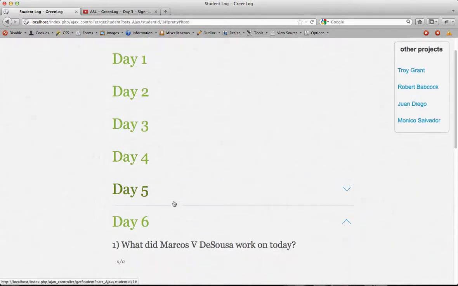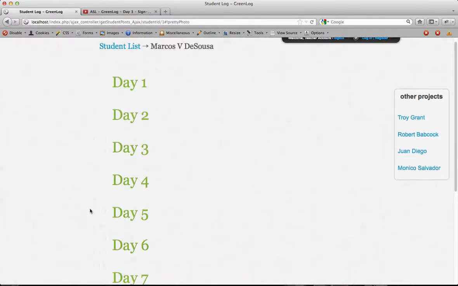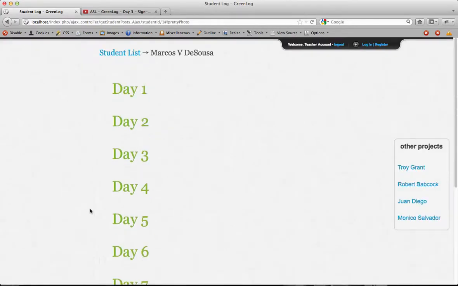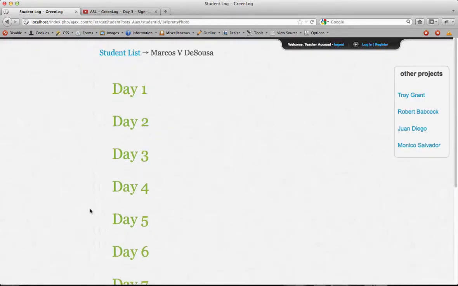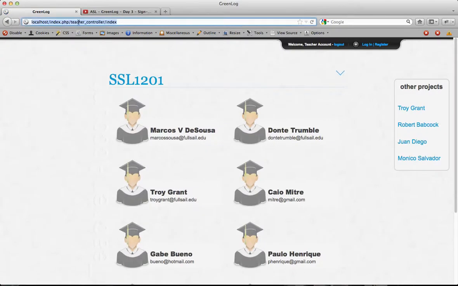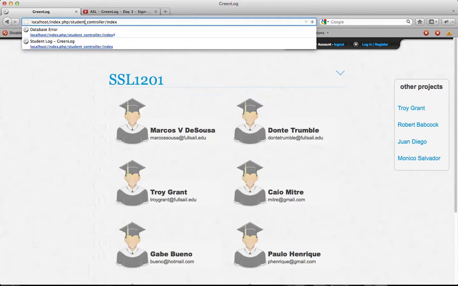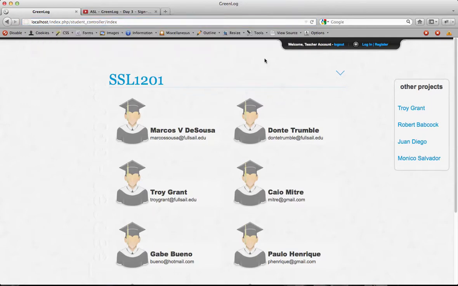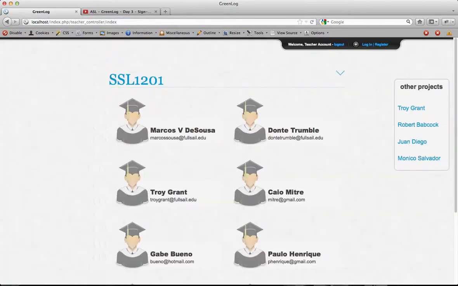So now the big thing when you're building a proper working website with a CMS behind it is that you want to protect the pages. Many students, of course, if you know what you're doing, the first thing you're going to try is to go to other pages without being on the website. So here, I'm going to go to the student controller. I'm going to try to get to that page. But as you see, I'm logged in as a teacher, so if you try to go there, it's going to redirect you back to where you belong.